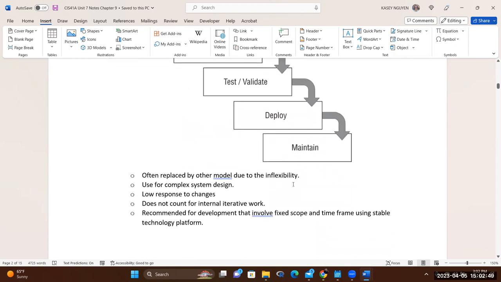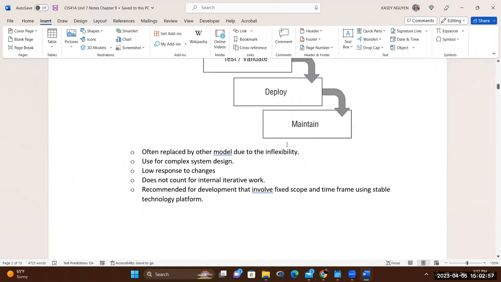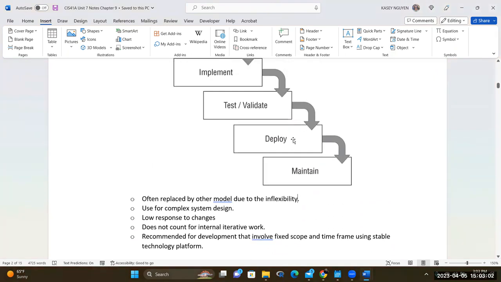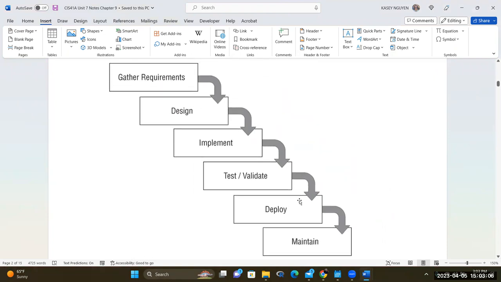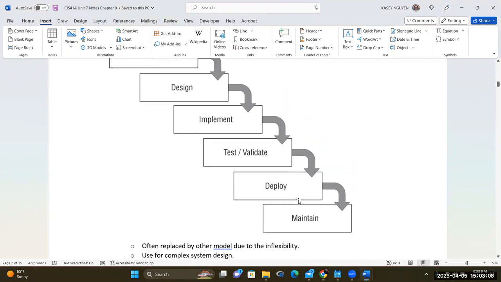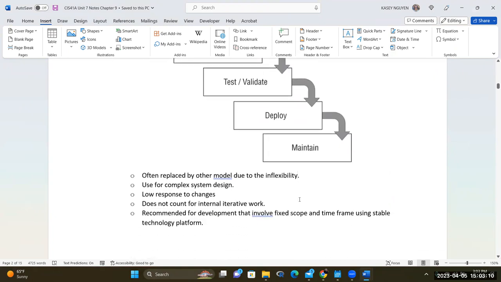People still use it, but I really don't think it's effective. It's not resource effective. Now we use Agile or other models. You often see that it is inflexible. Sometimes you get all the way to here and then you find out it's a total fail, so you start all over again. It's a waste of time. It's a waste of resources.